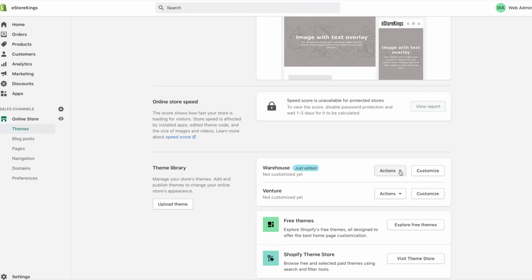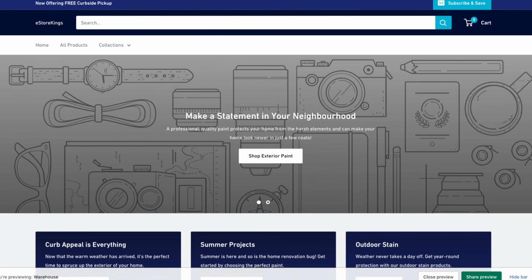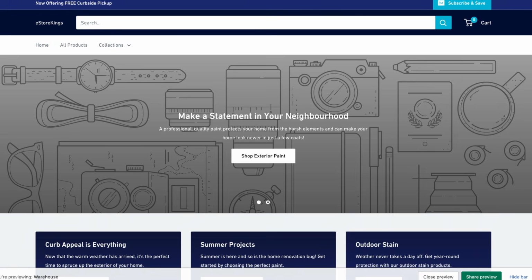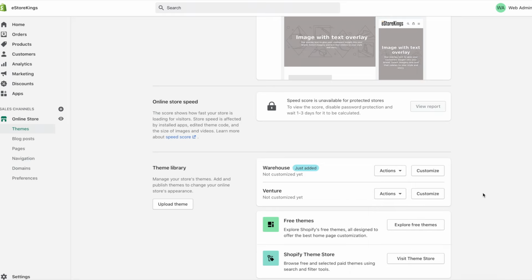To do that, hover over and click on Actions. You can preview this new theme, or you can just publish it right away. So let's go ahead and preview just to see what it looks like. And here we can see the new theme in action. But let's head back to the Shopify admin. And now that we see what it looks like and we're happy with it, we'll go ahead and publish.